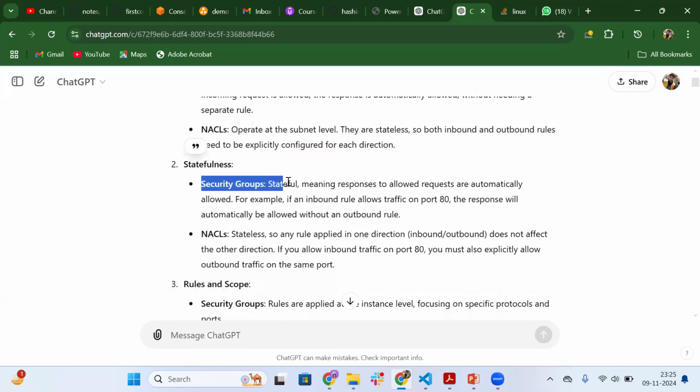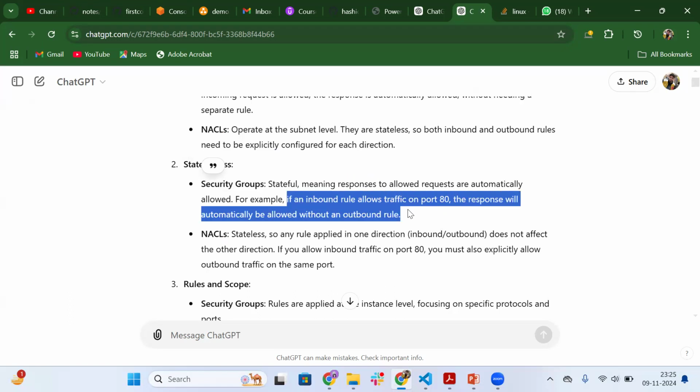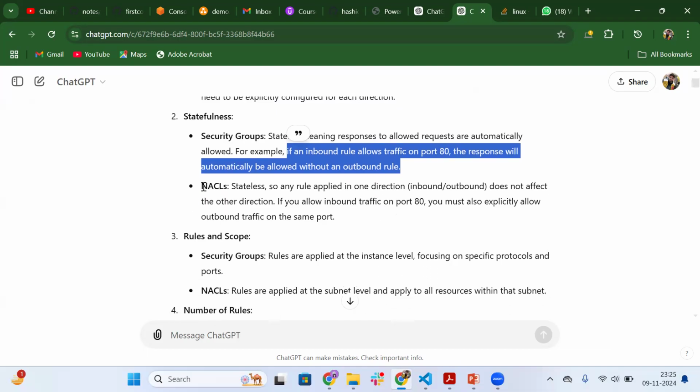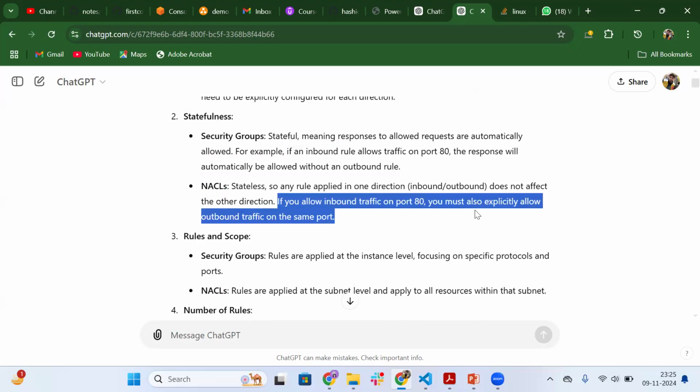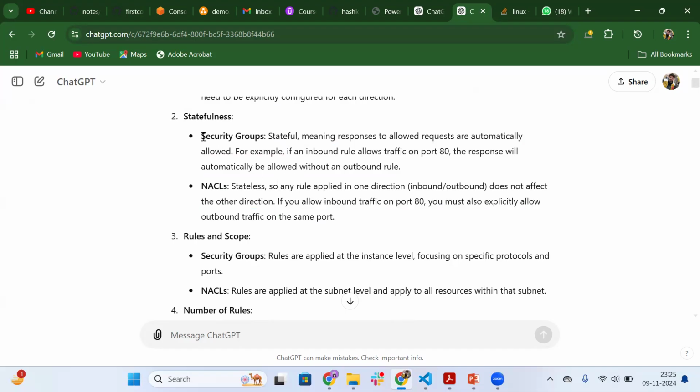Talking about the state, security group is stateful. Whatever you allow in an inbound rule, it will remember that it has to allow that as well. If an inbound rule allows traffic on port 80, the response will automatically be allowed without an outbound rule, correct? While NACL is stateless. That means if you allow any traffic on port 80, you will have to explicitly tell the NACL that you have to allow the response as well. So a security group is stateful, NACL is stateless, correct?